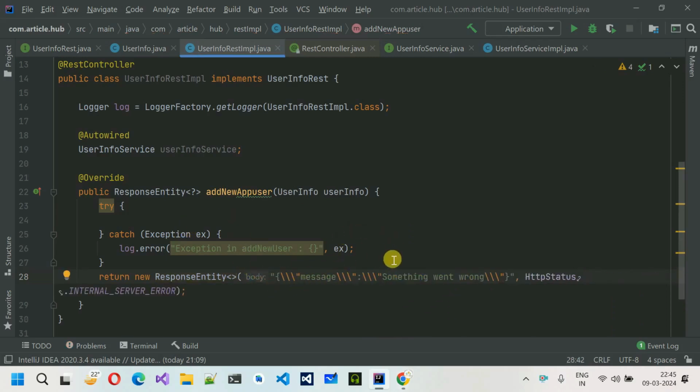Okay, so it's an extra two slashes. Let me just remove it. In this way, you can do it. So now here you can see this. Now the error is gone.